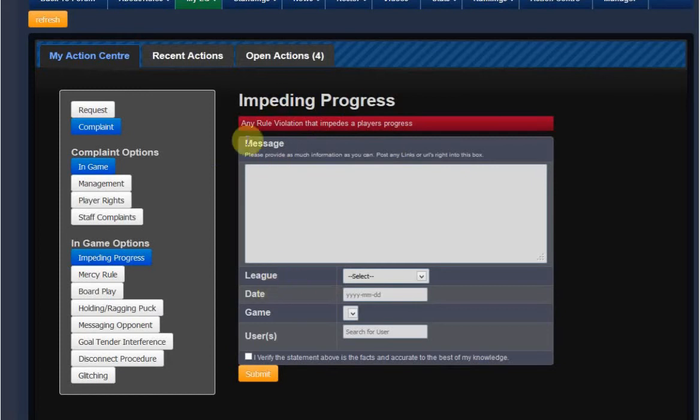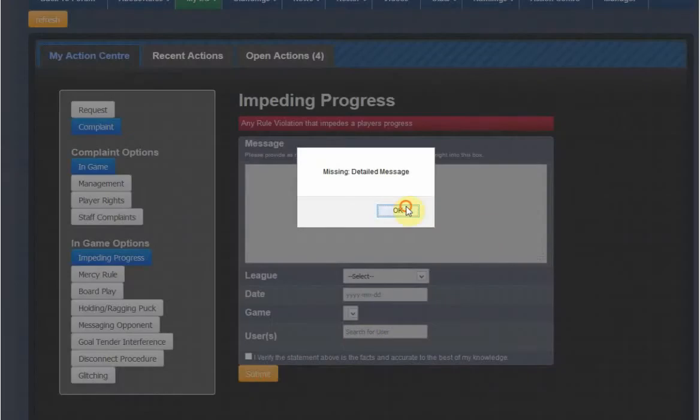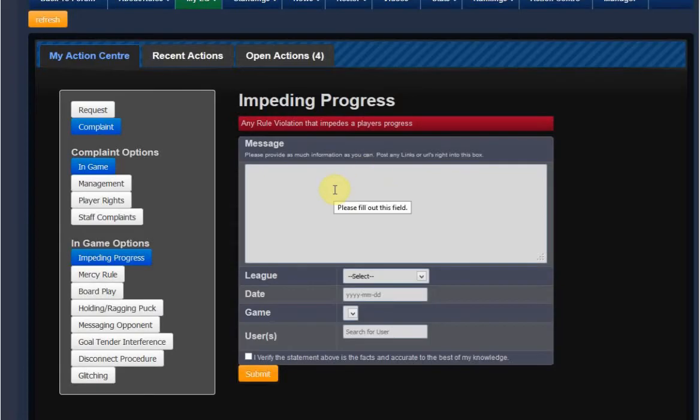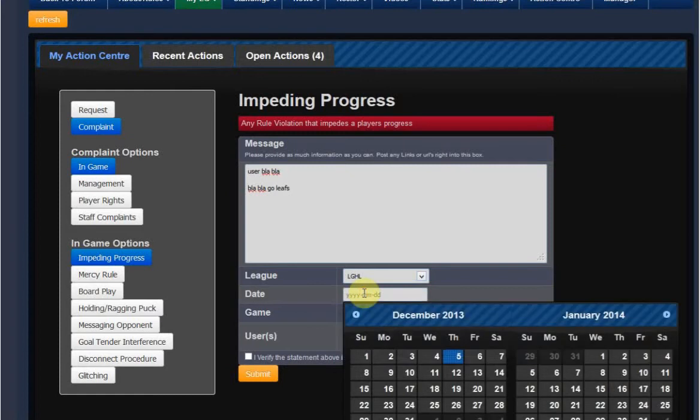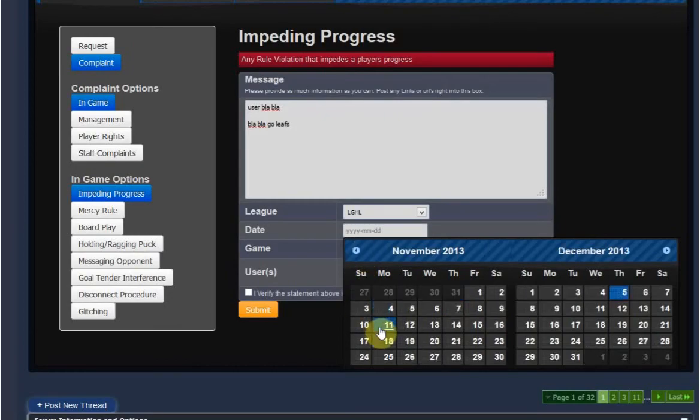So every type of complaint has its own options. This one's basically considered an in-game option. We have to connect it to a game. So right away you can't just add stuff, you have to actually fill it out. So I'm going to say user blah blah space blah blah go Leafs. All right, what league is this actually in? LGHL. So it's asking for what date was the game of this infraction.